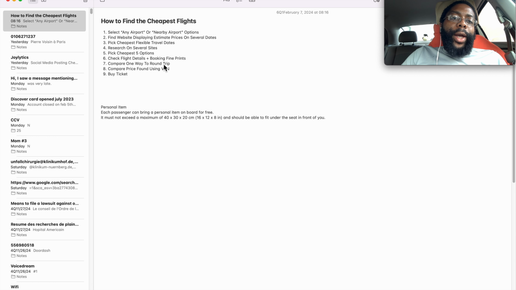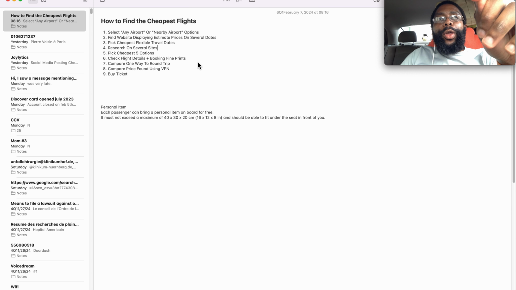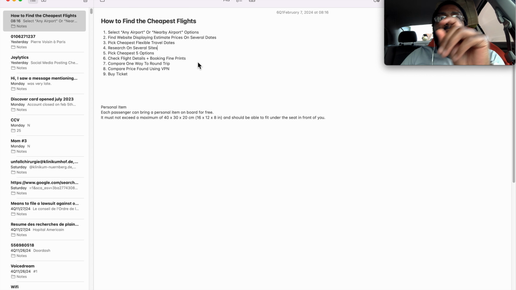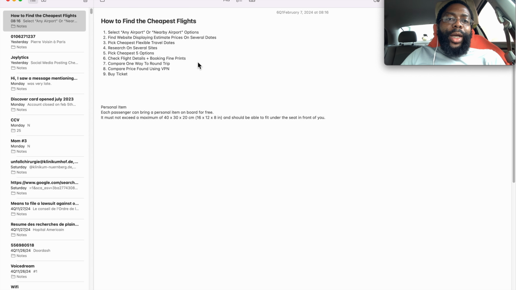Compare one way to round trip. That's very important. Sometimes you might end up having a good deal on the one way and realize that 2 one-way trips might be equivalent to one round trip. That's also worth mentioning. If you are outside of the US, you might find a slightly better deal than when you're inside the US. So someone who does one way to Europe and then one way back might find a deal way better than a round trip. You have to test to find out.